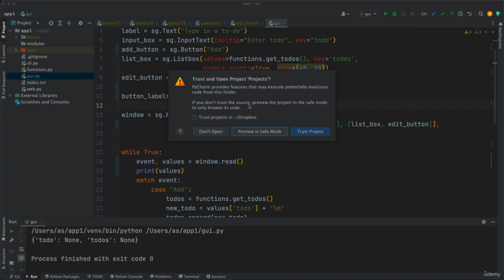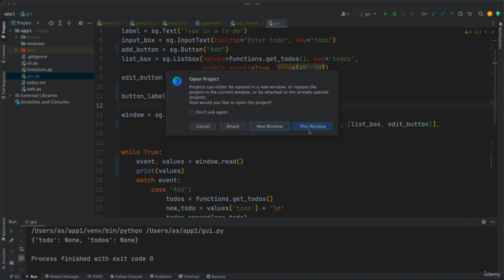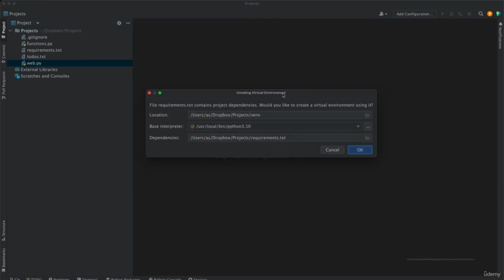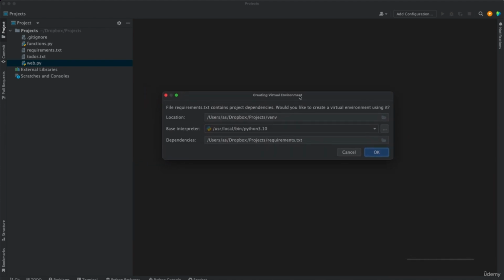And then you want to choose whether you want to simply browse the code. In that case, you want to just press on preview in safe mode. Otherwise, if you know what you're downloading on your computer, you should press on trust project. So trust project should download the code on your computer and you should be able to execute the code if you want. Then new window or this window will close the existing project. New window will open a new window. It doesn't matter what you press here. I'll just press on new window. And then you should normally get this pop-up window.